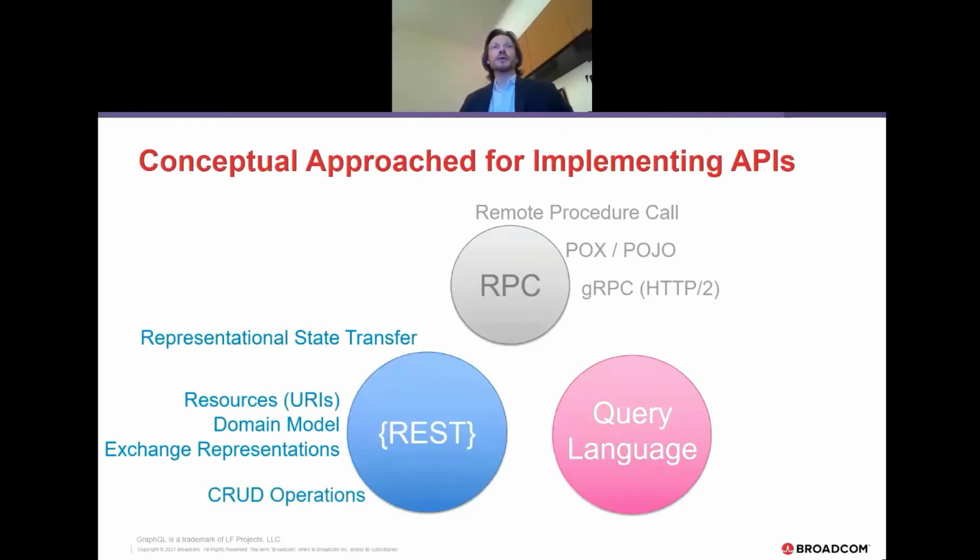We use CRUD operations, create, read, update, and delete, by way of the standard REST verbs, GET, PUT, POST, and DELETE, to interact with those resources that are expressed on those endpoints. This is the REST paradigm.